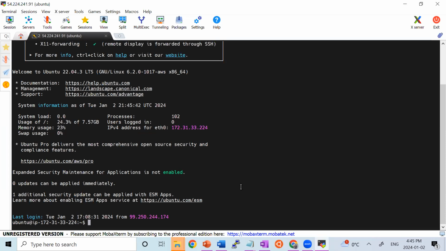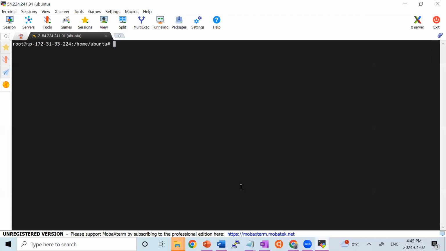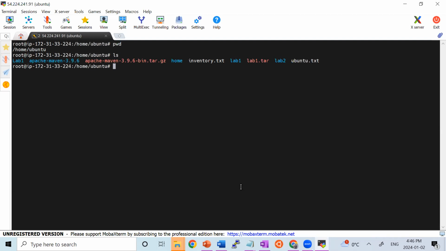So now I have connected from my Windows machine to the server that I provisioned on the AWS platform. Now I run sudo -s to make myself root. Here you go. These are the basic commands we learned in video one: pwd, present working directory, and the ls command, showing all kinds of files and folders in my present directory. For this lab purpose, let's say I create a new lab folder using mkdir, let's say lab3.